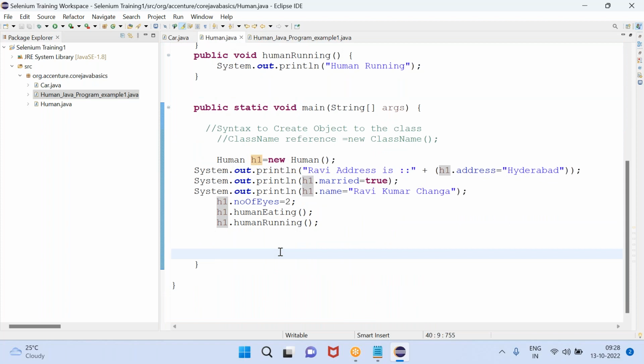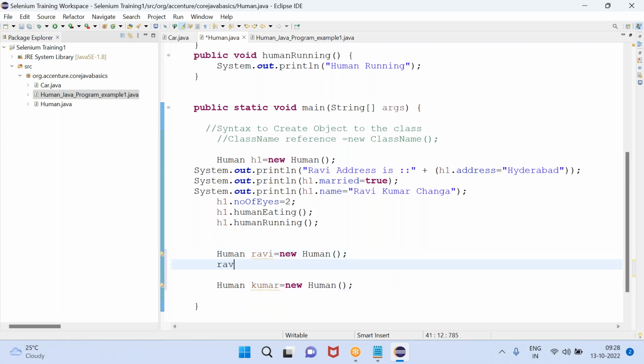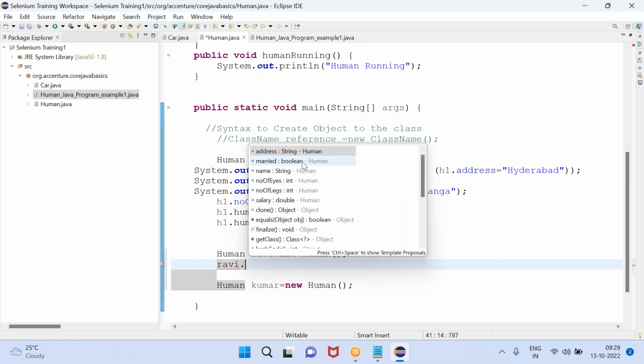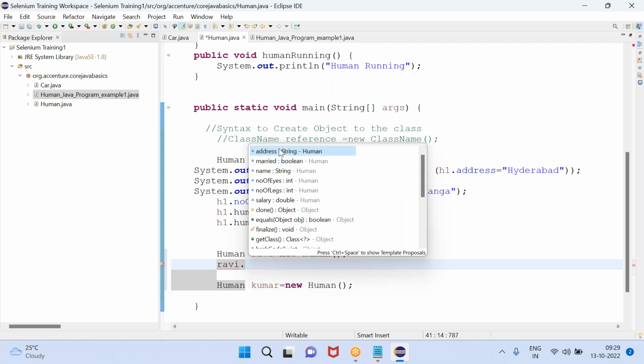Like this, you can create n number of objects. Human Ravi equal to new Human. Human Kumar equal to new Human. There is no limitation that you can create only 10 objects or 100 objects. You can create n number of objects. So you can access the same variables, because whenever you create an object, these variables and methods are available to that particular object. You can access these variables and methods.